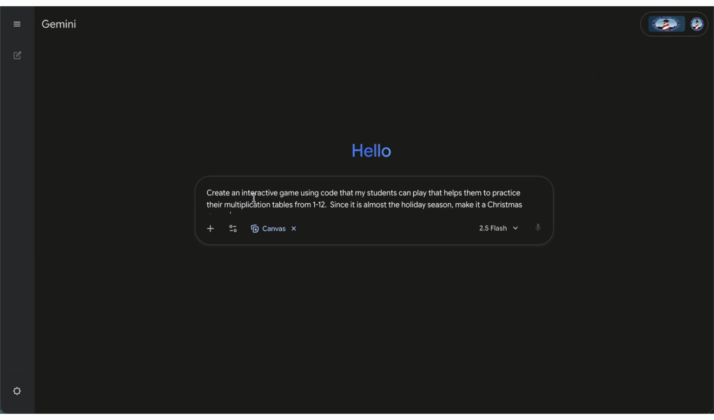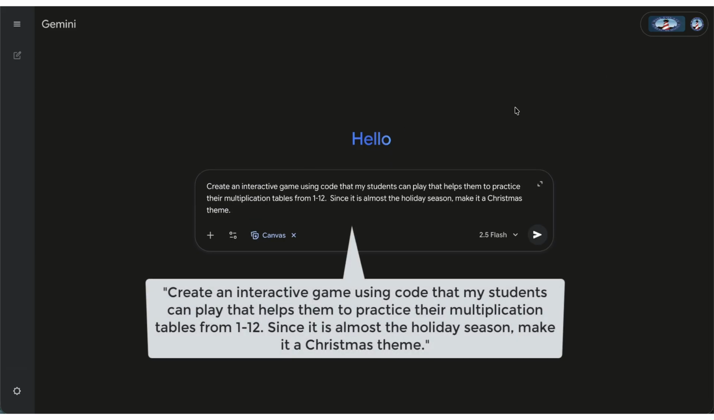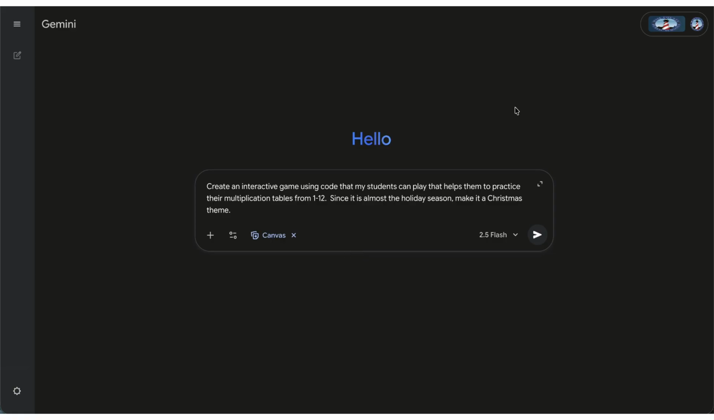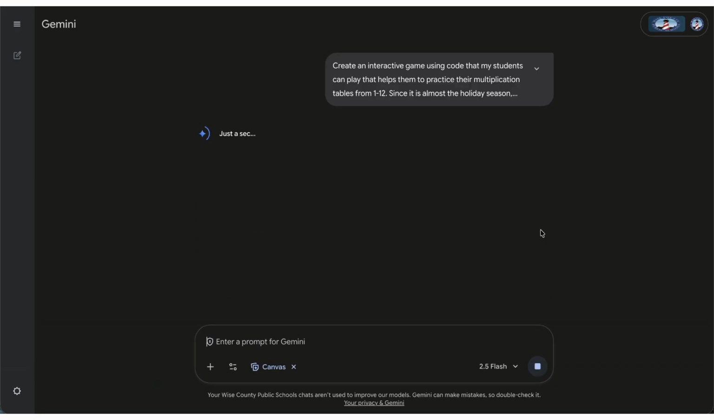Now, let's add our prompt. For this prompt, we are telling Gemini that we want to create an interactive game using code that our students can play that helps them to practice their multiplication tables from 1 to 12. I also added that I want it to have a Christmas theme. Notice that I'm typing to Gemini as if I were texting this to a real person. Now, hit submit and watch the magic happen.